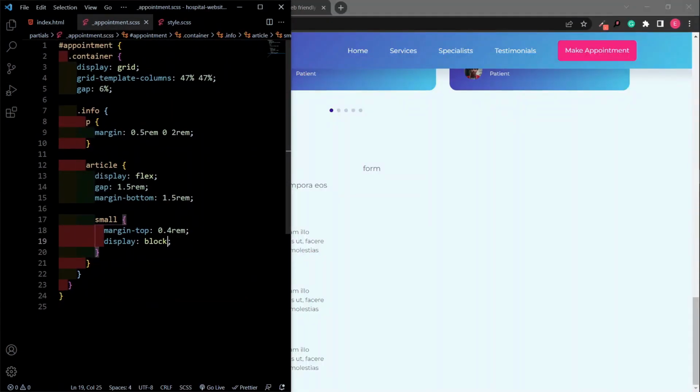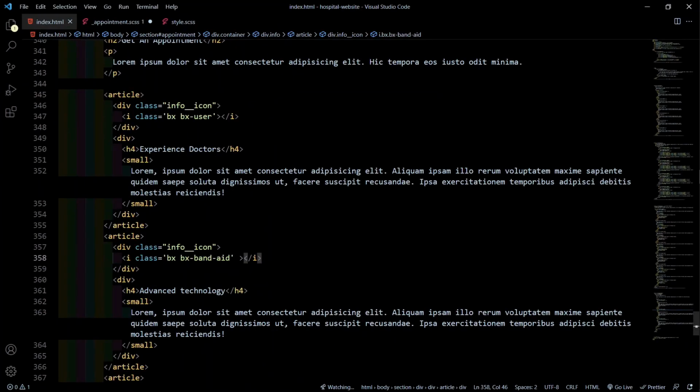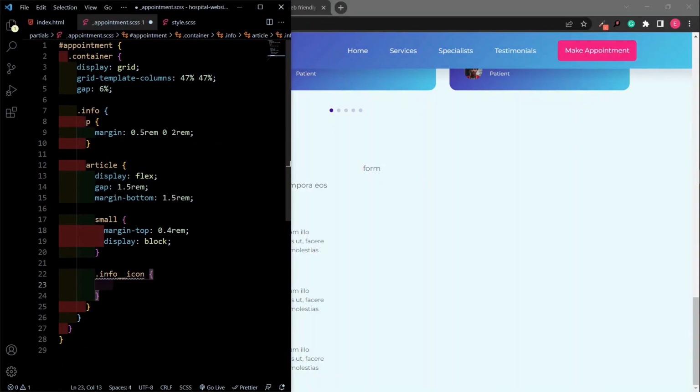Okay, so inside the article, I'm going to get the info icon. Remember, we gave that a class of info icon. Each of the icons is inside a div with a class of info icon. So that's what we are going to style.